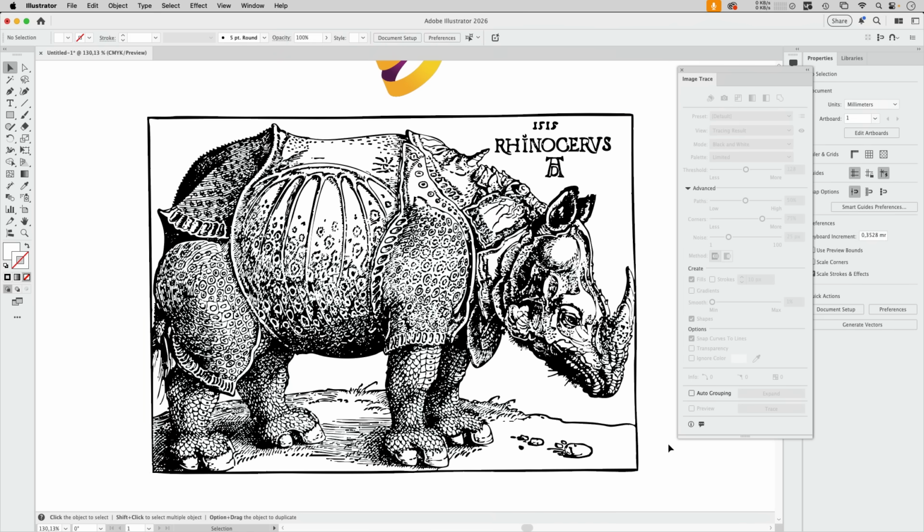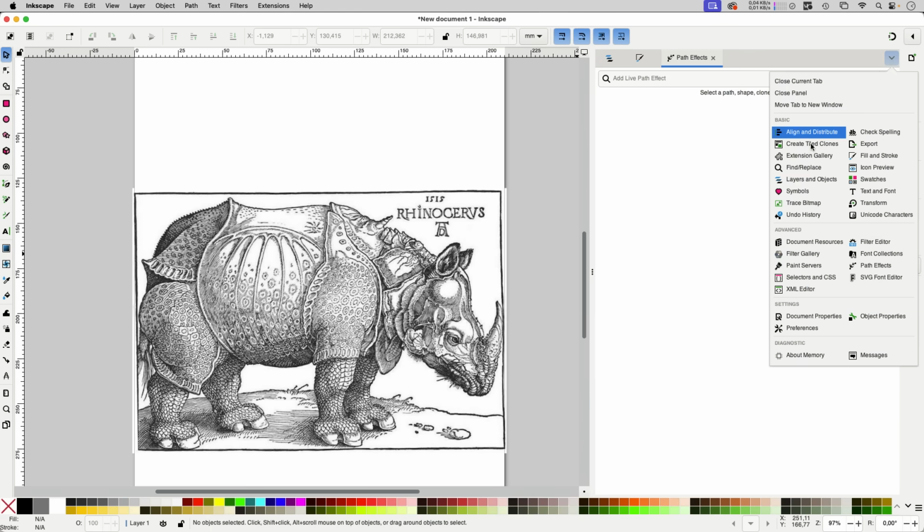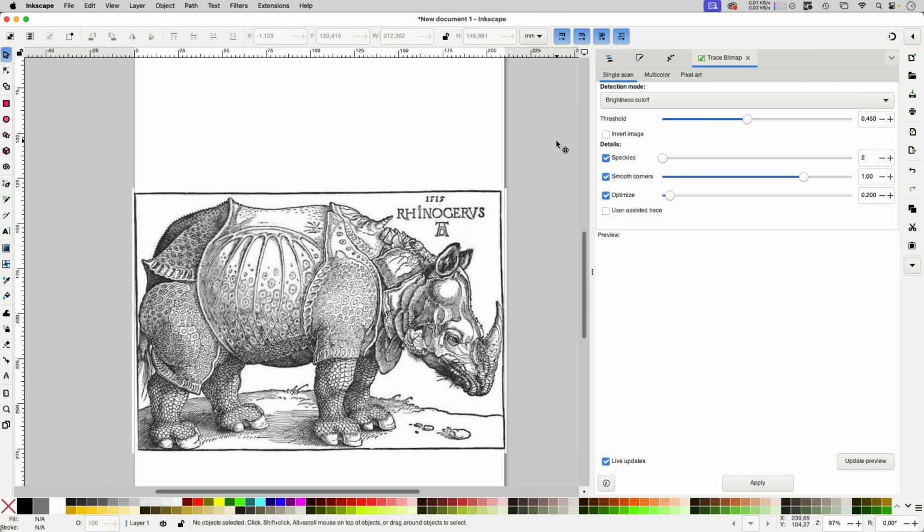Now, if you want to stay with free software, you can use Inkscape. Inkscape has an auto trace module that you can find in here in the trace bitmap. It has three modes. It can do a single scan, which gives us black and white. It can do multicolor, which can give us grayscale or color images, and it can trace pixel art, like 1990s computer game look. So let's go to the single scan, which is already active.